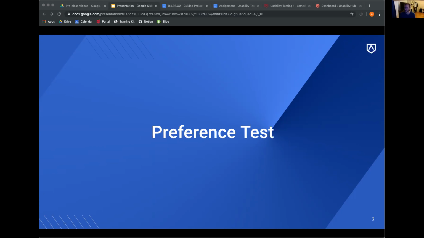Cool. Thanks for bringing that up. Okay. Any other questions about preference tests?